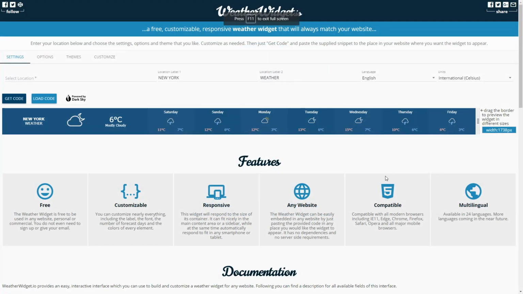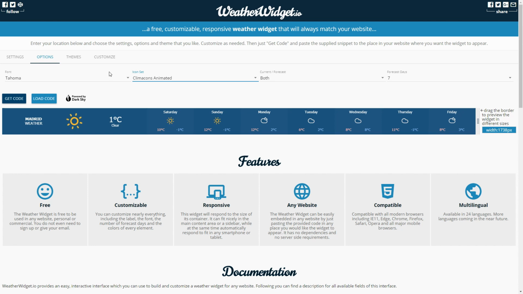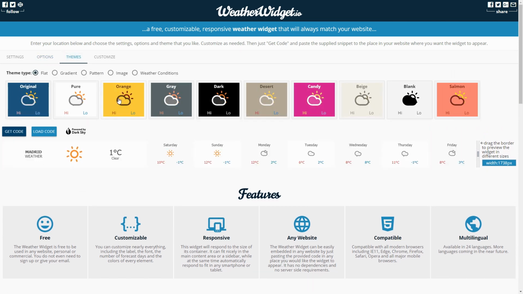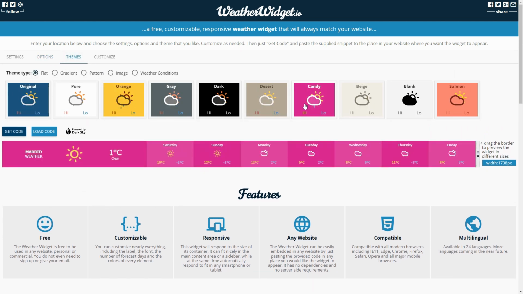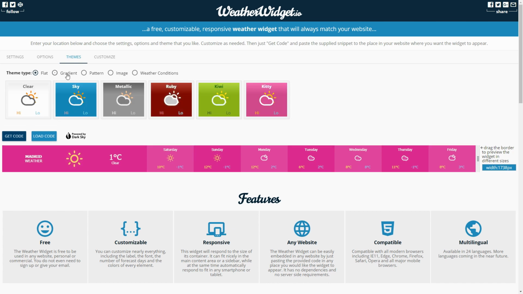In this tutorial, I will show you how you can use weatherwidget.io to quickly create a weather widget for your website. The widgets are totally free, they are very customizable, and they are available in several different languages. They are also fully responsive.